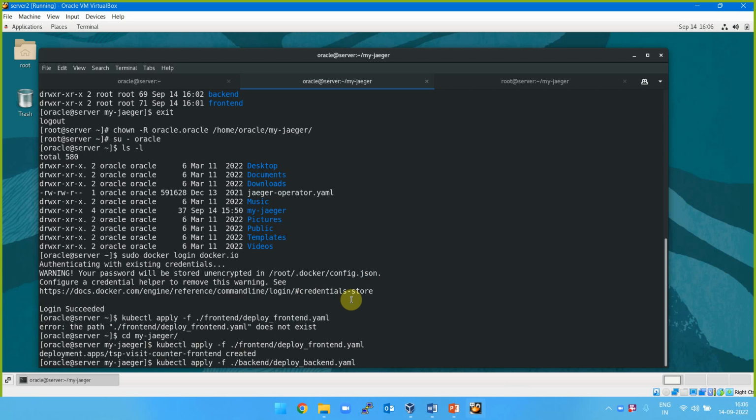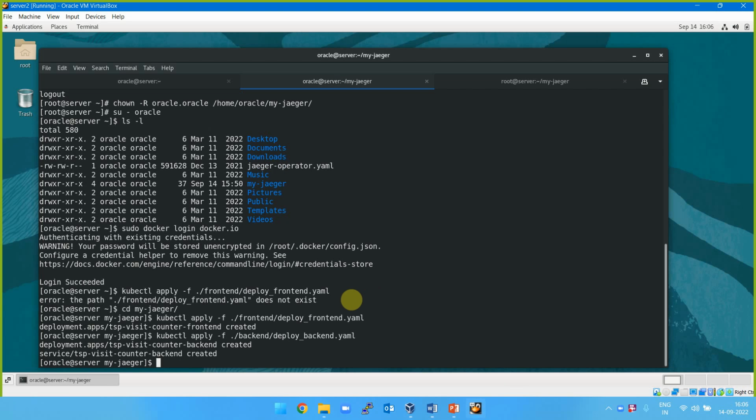Both will be deployed in our Kubernetes. Yes, the backend is created and the service is also created. Now our app is up and running. Our app backend and front end both are working. So I should open the firewall port 8000. As you know, it is available on port number 8000.